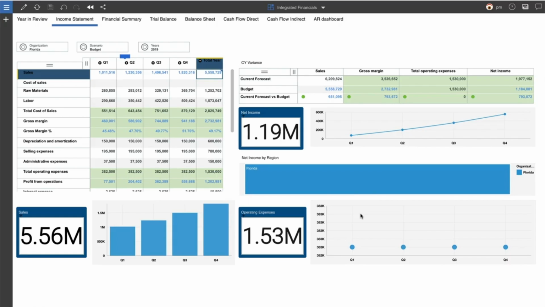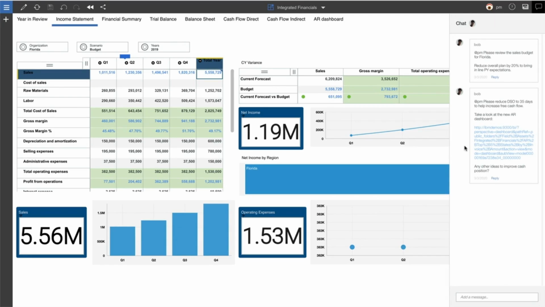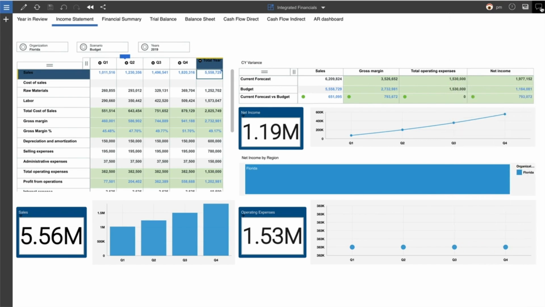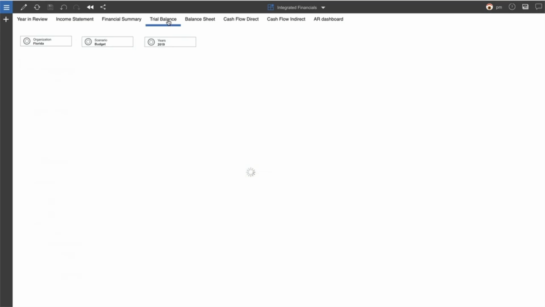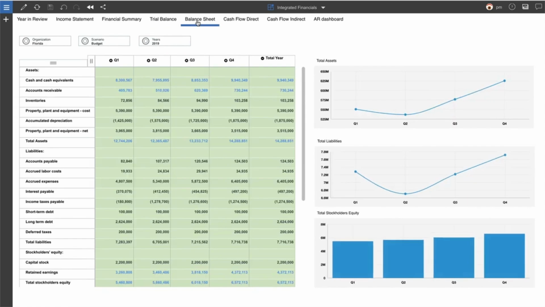Since I've completed the first change from the CFO, I'll move on to the next, reducing the day sales outstanding metric to 35 days to help increase cash flow. To change the day sales outstanding metric, I need to go to the Trial Balance tab to adjust the working capital metrics. Once again, I'll use a shortcut to update the value, which occurs in real time and has automatically flowed to other cells. Now I can review the impact of my changes, starting with the balance sheet.